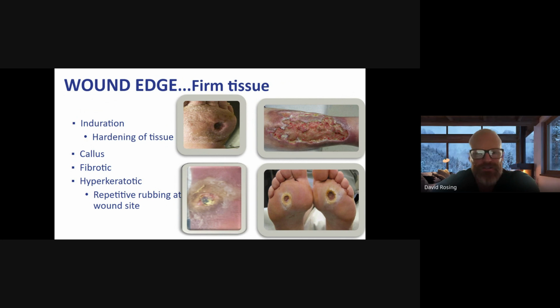Induration, or hardened tissue: these are classic diabetic wounds here. No callus, but you can see how indurated it would be. With this patient, you can look at the rest of the foot and probably guess there's a fungal component here. Use some topical antifungals. Classic diabetic callus right here.